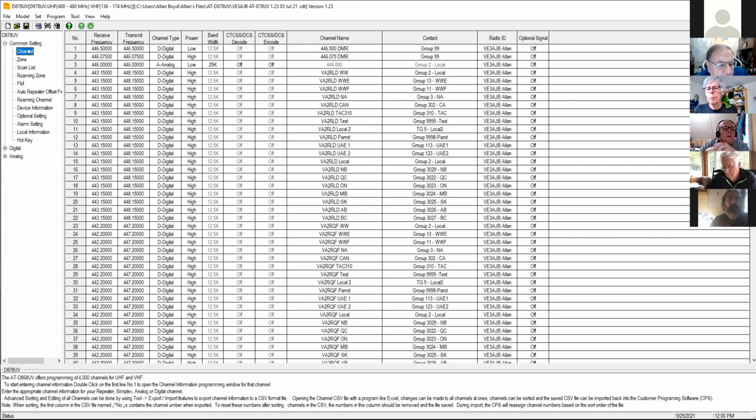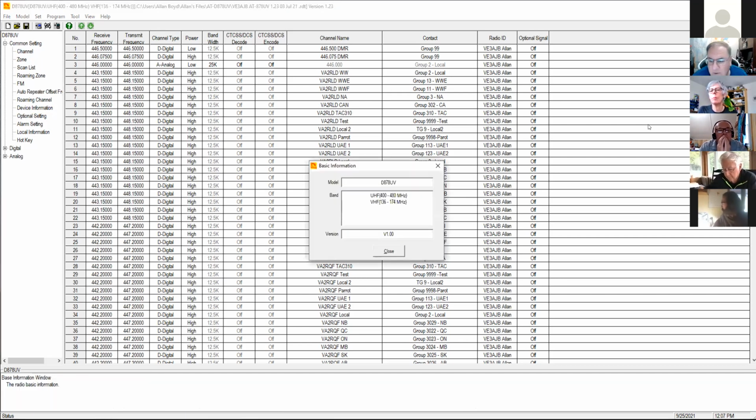So you have different things, common settings. You've got channels, zone, scan list, roaming zone, FM, auto repeater offset frequencies, roaming channels, device information, optional settings, alarm settings, local information, and a hotkey. Now, it gets complicated with DMR. There's a lot of areas that you need to fill in. So the first thing that we're going to do is have a look at the device information. And when we do that, it will show the model of your radio, okay?